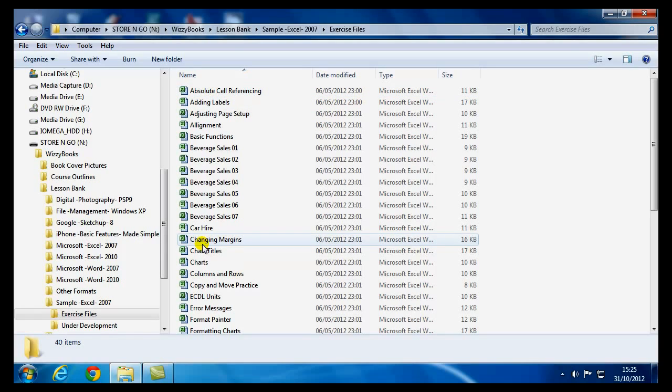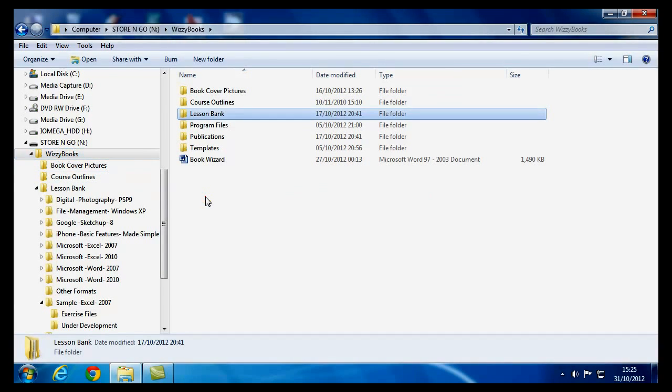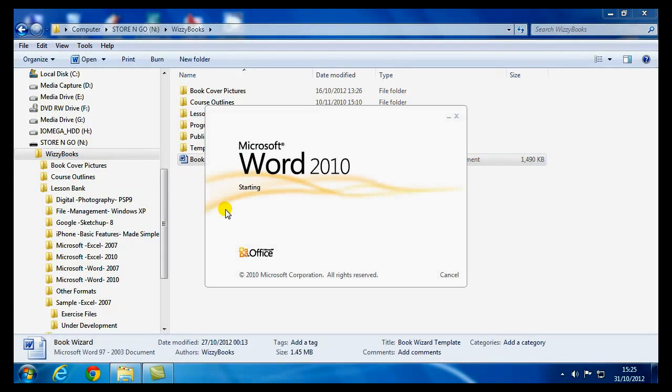In this folder, you can also store PowerPoint presentations or any other file that you want to include with your course. Let's just go back. So these are the files that we're going to be adding to our book. Let's go back to the Book Wizard and start it up. We have the Book Wizard Word document. I'm just going to open that one.